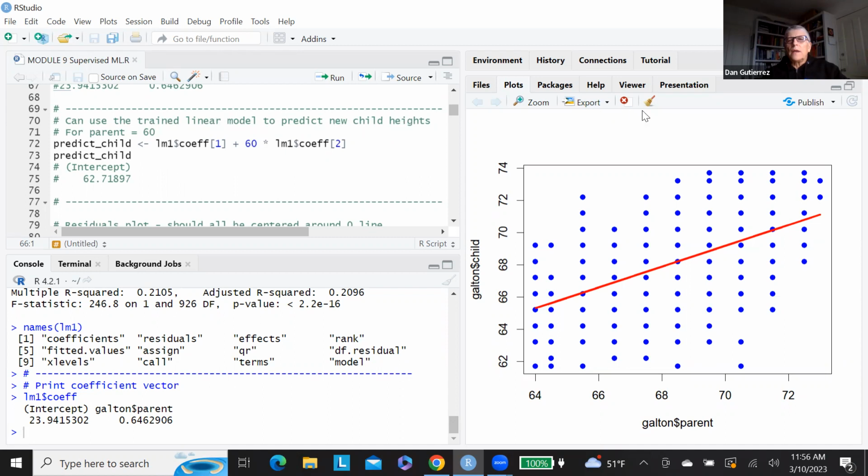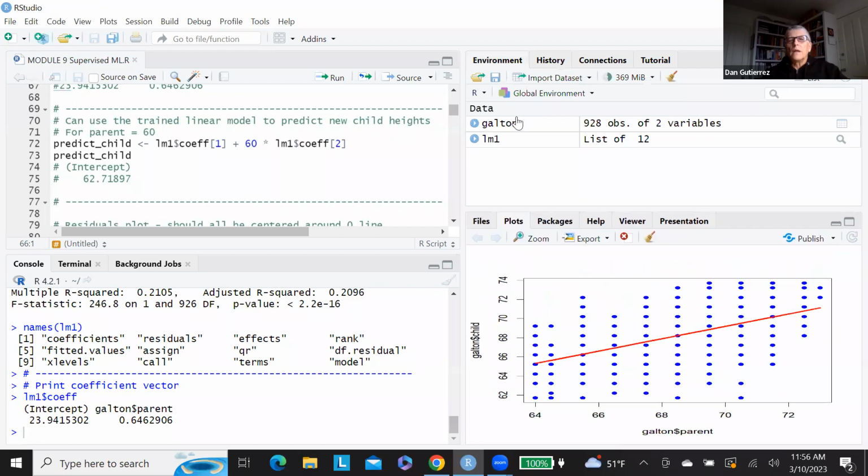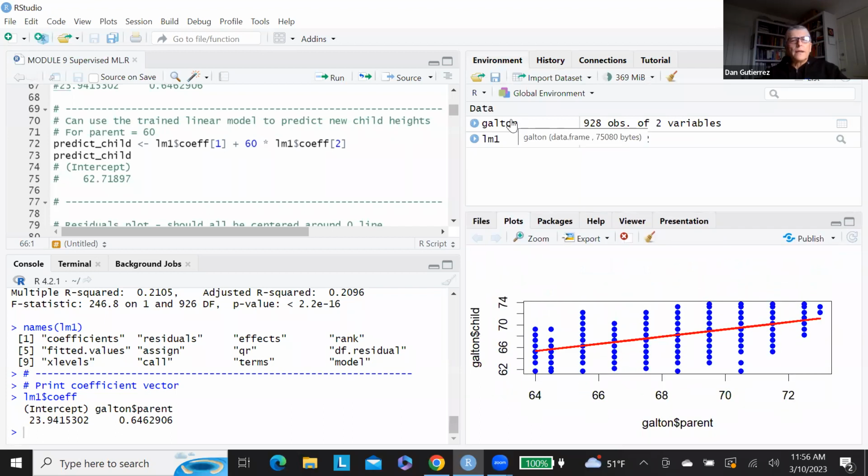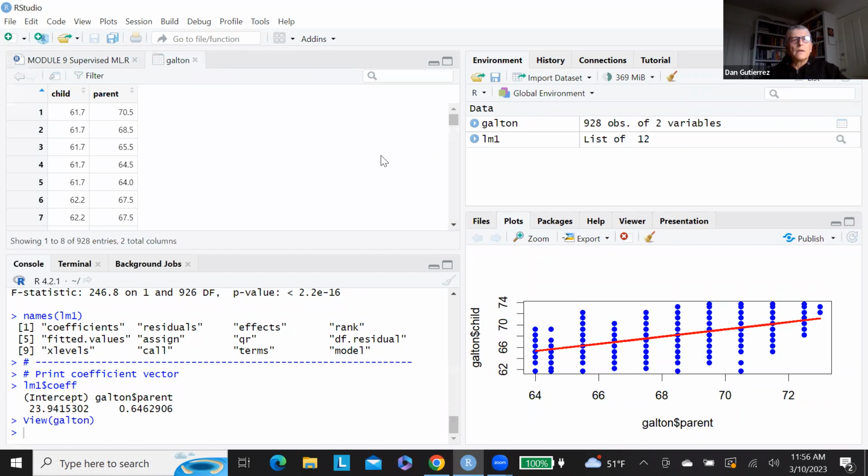Now let's look at the data set for a moment. So let's look at parent. So here's parent, and just a quick scan. Yeah, I don't see a parent height of 60.